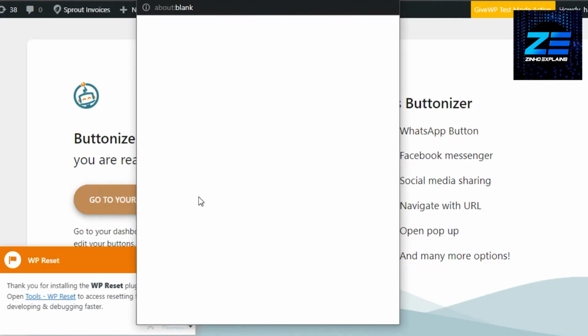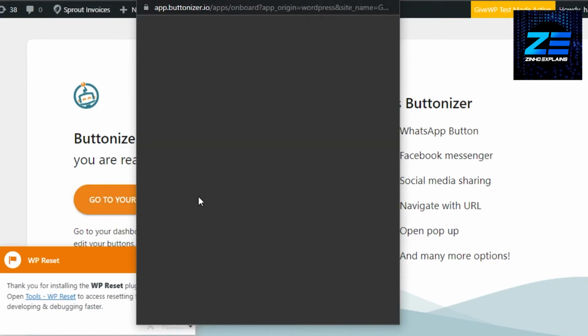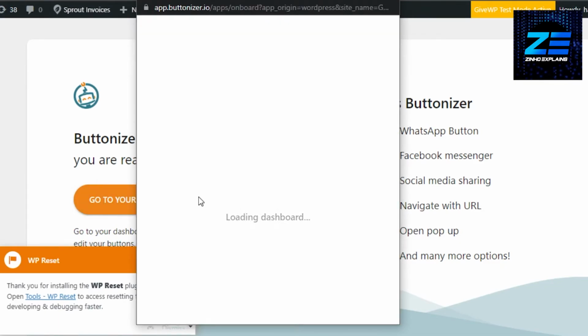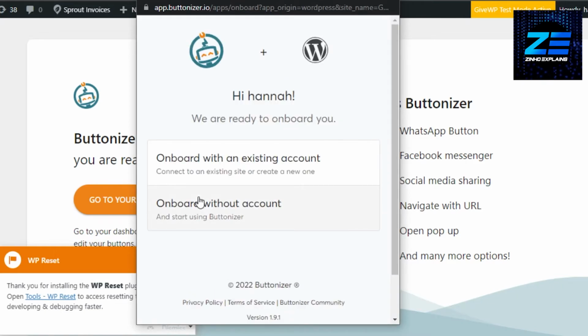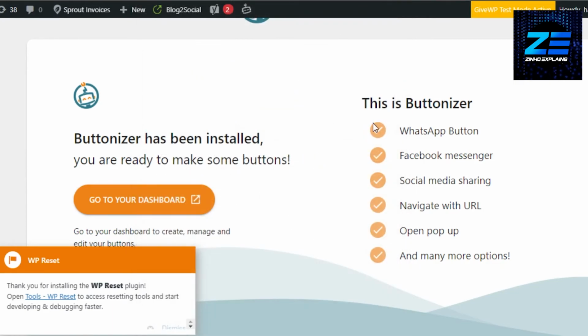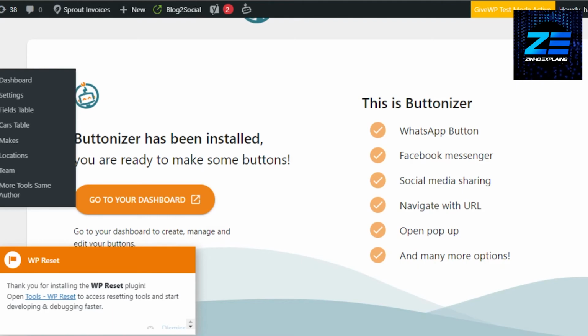So if I go to my dashboard now, it will allow me to connect my WhatsApp to my website, and it will also add a customized button to my WordPress website. So you just have to connect your existing account to Buttonizer, and then it will ask for your information, and then you can add a WhatsApp button on your WordPress website.